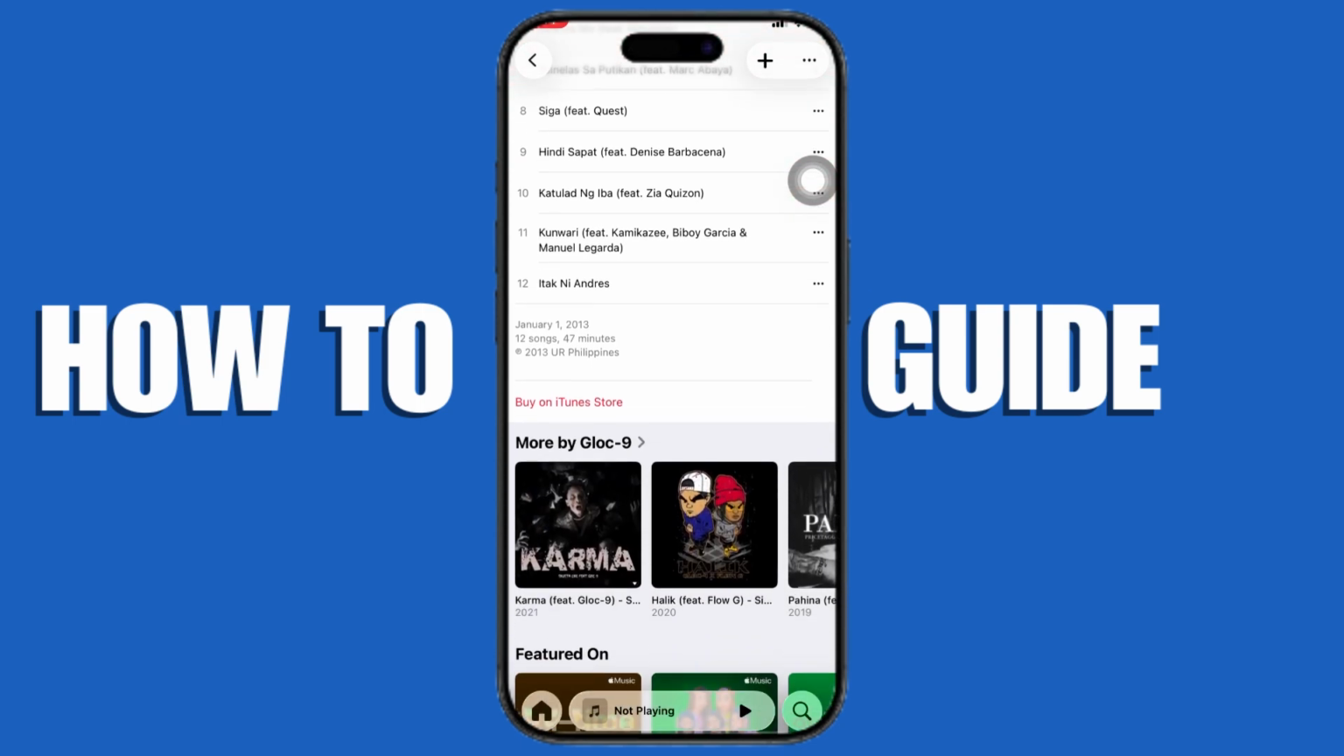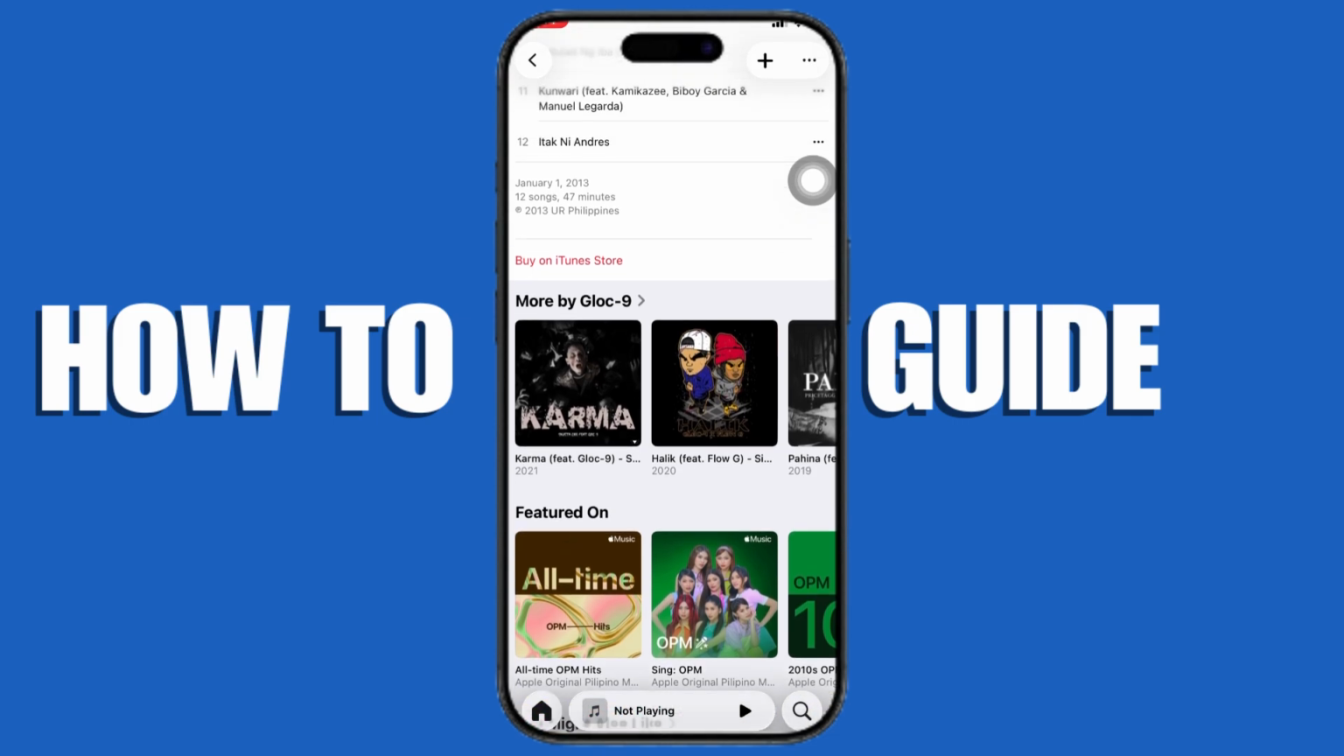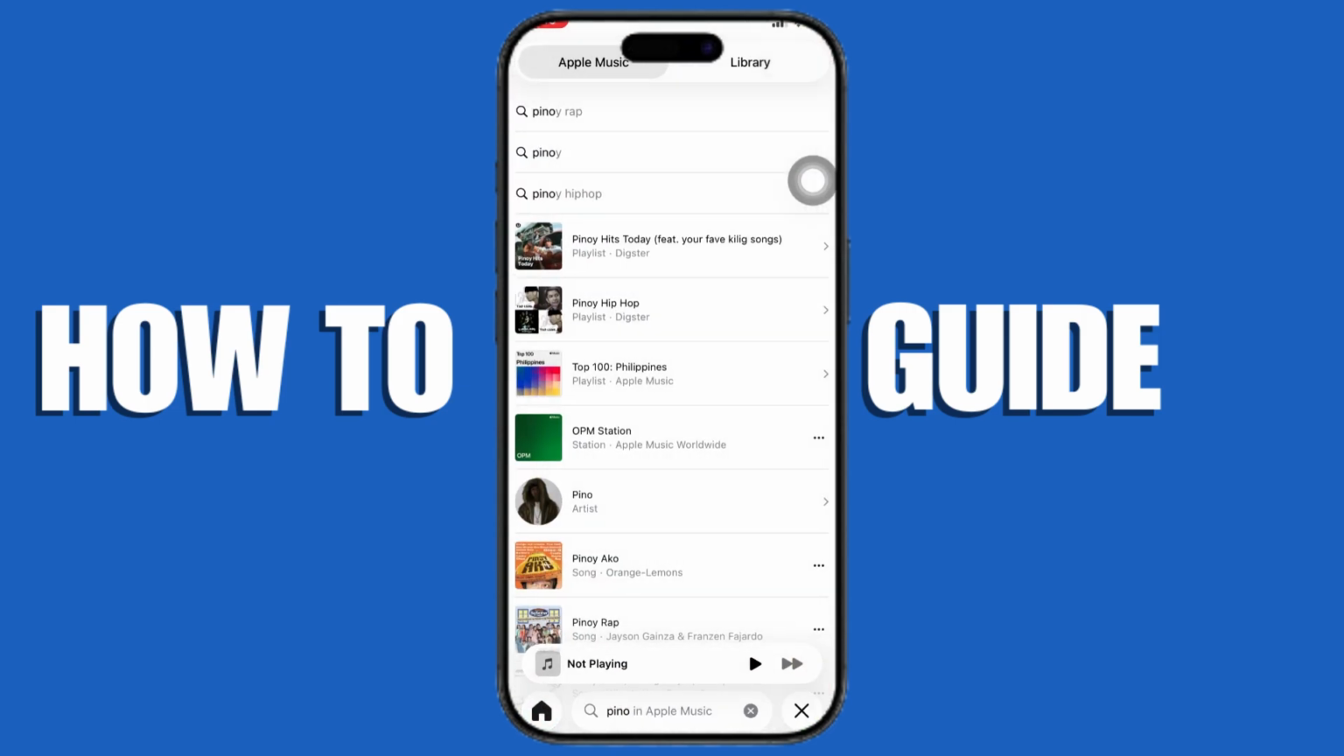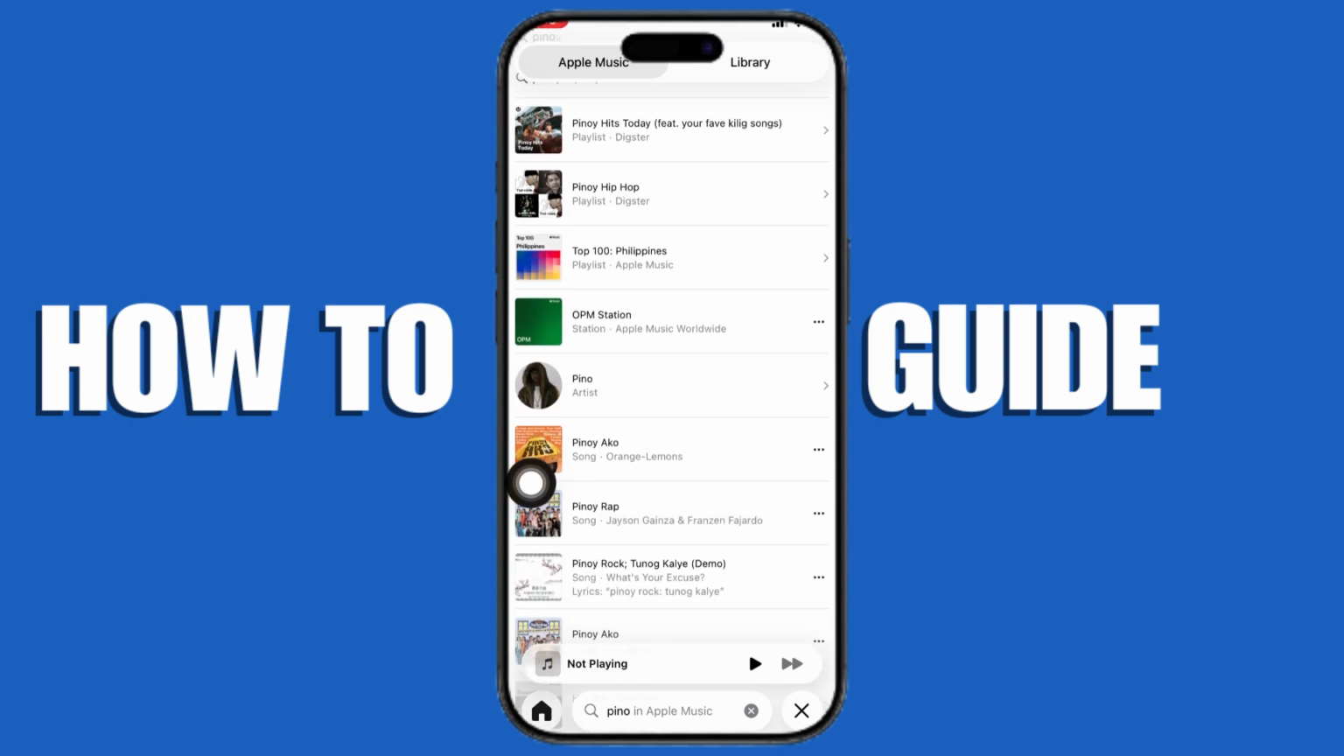Another option is downloading music files from websites or cloud storage like Google Drive or Dropbox, then saving them to the Files app on your iPhone. After that, you can import the music to the Apple Music library using a computer with iTunes or the Finder on Mac so it's synced directly to your phone.